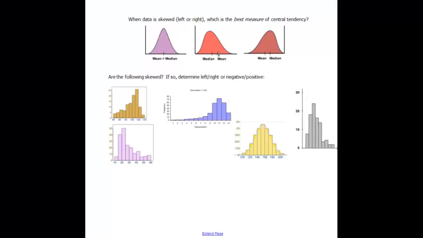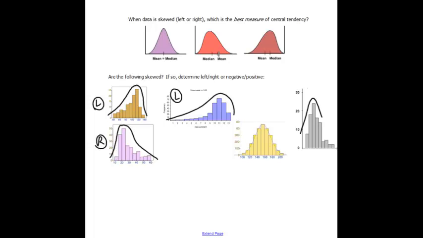So the first graph has a little bit of a longer tail to the left and a little bit of a drop there. So this is a left skew. Below that we have a right skew because my bell has a little bit of a longer tail to the right. This one also has a longer tail to the left, and this one would have a little bit of a longer tail to the right. And then this is a perfectly normal curve.